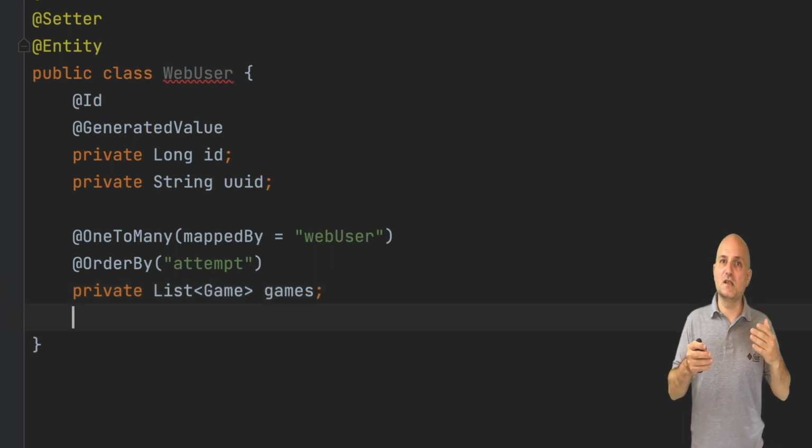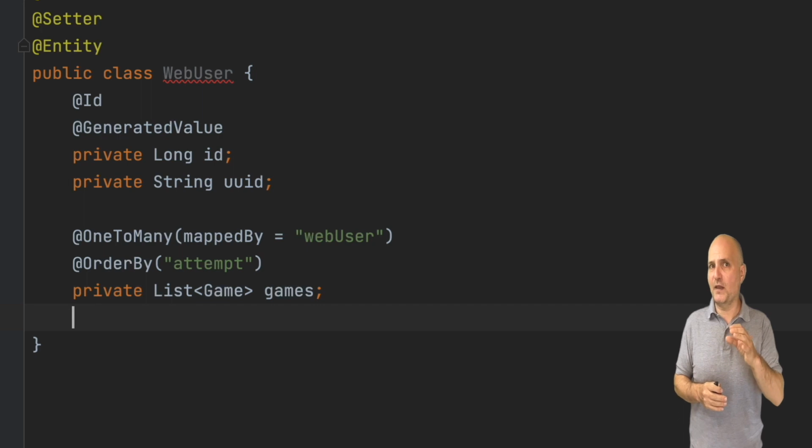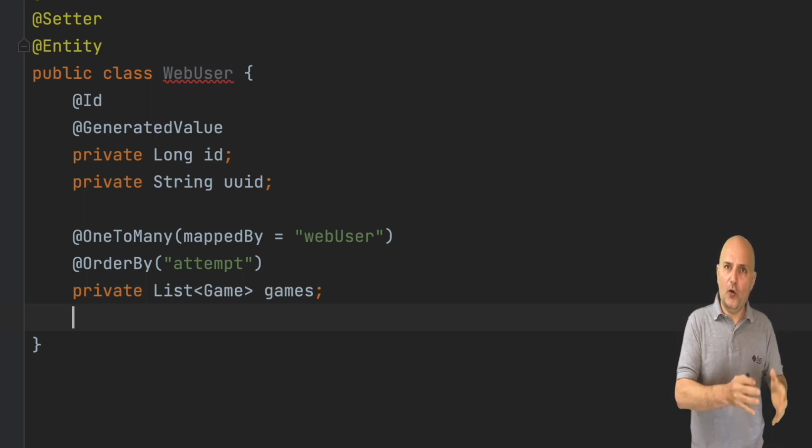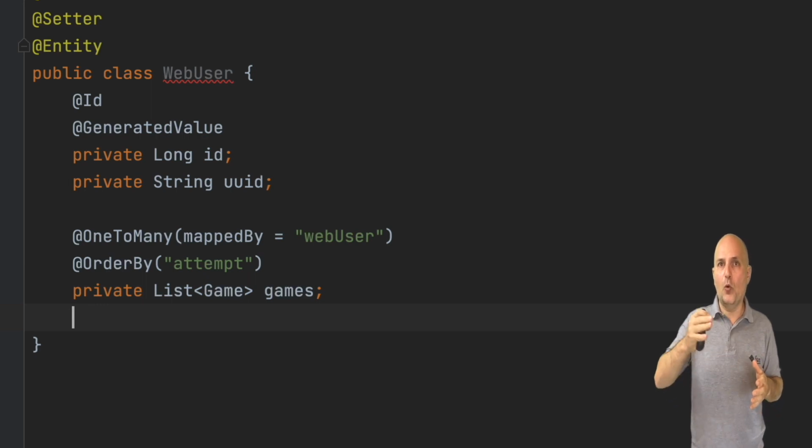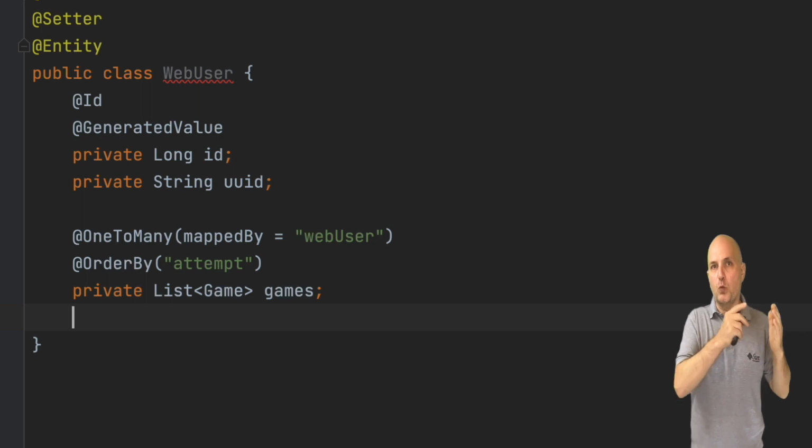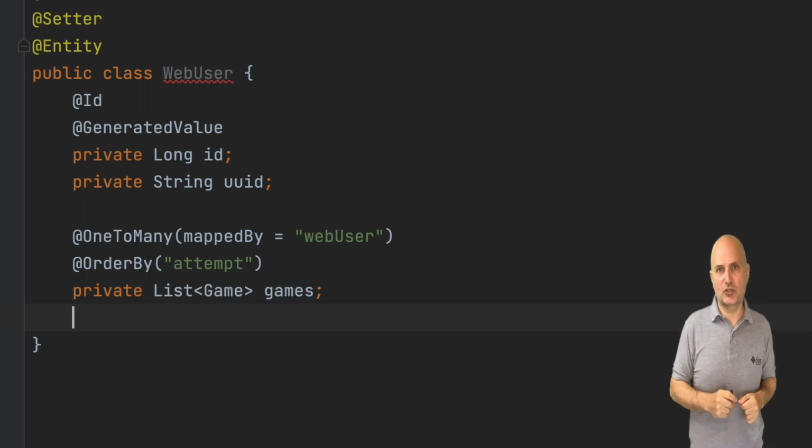A game is a single round of Wordle that we played. We haven't defined that class yet. I'll get to it soon. But what we see here is a database relation definition. Every web user object will have 0 or many games associated with it. That makes it a one-to-many relationship.